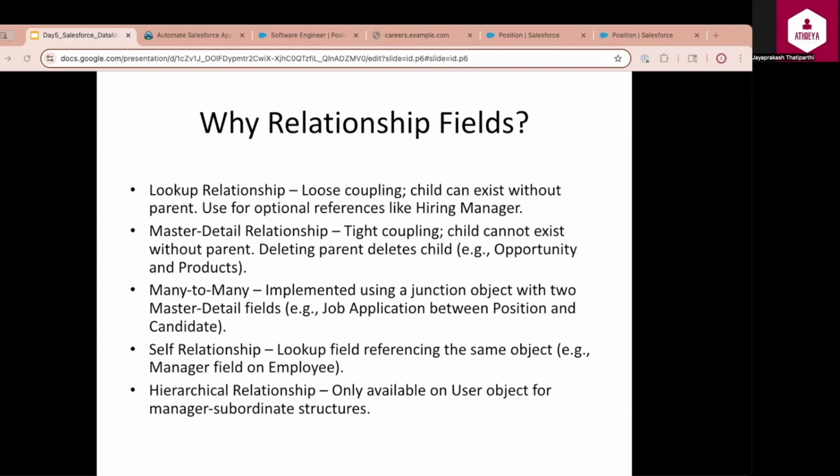The job application object tracks when a specific candidate applies to a specific position. To connect these objects meaningfully, we use relationship fields. They ensure that data is linked, not duplicated. Salesforce supports 5 different types of relationships: lookup relationships, master detail relationships, many-to-many relationships, self relationships, and hierarchical relationships.